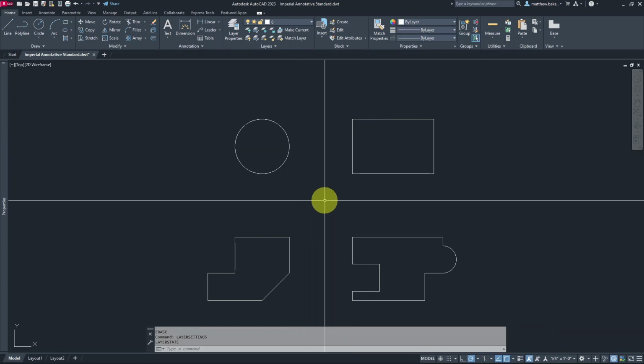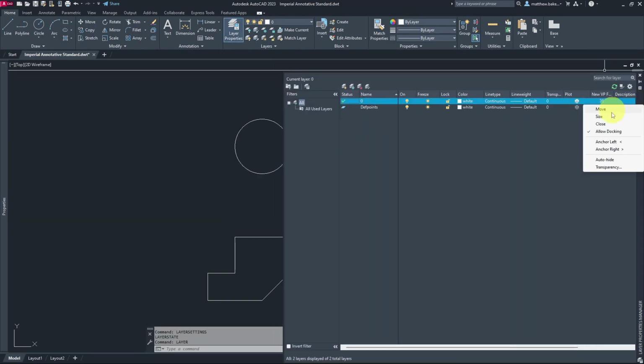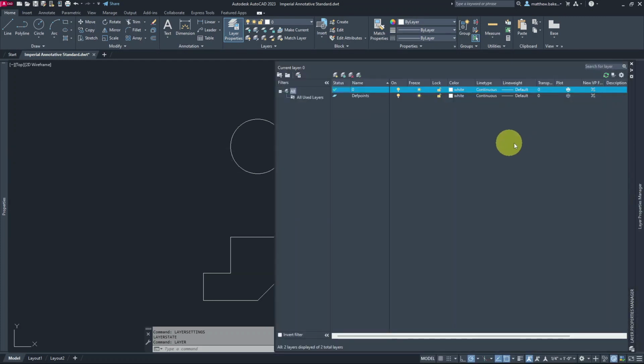So to get started with creating layers, I'm going to type in layer, and that'll bring up my properties. I like to have this fixed. Allow docking and anchor it to the right side of the screen, and it'll always be there when I hover over it. I can see all of my layers.